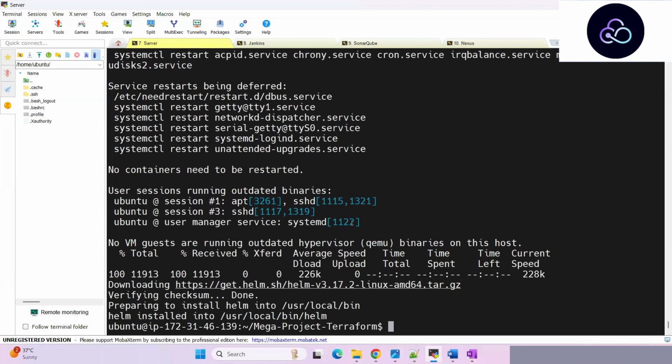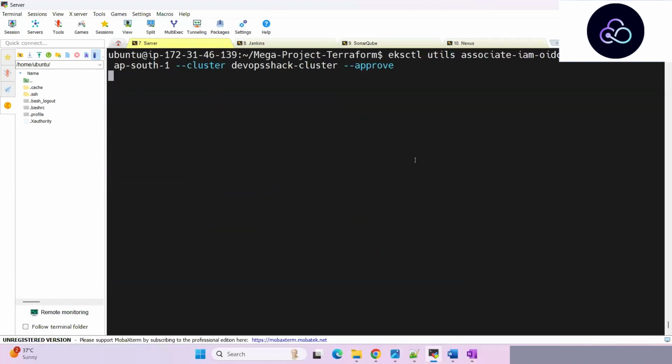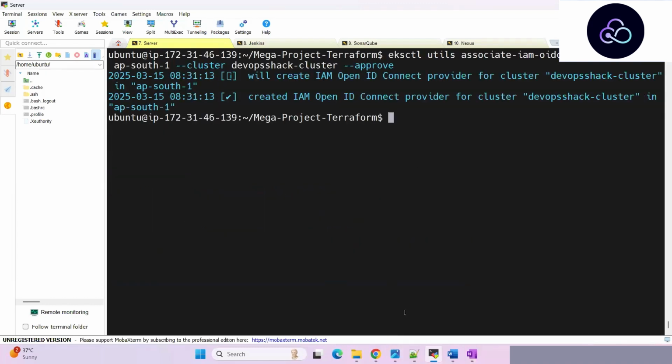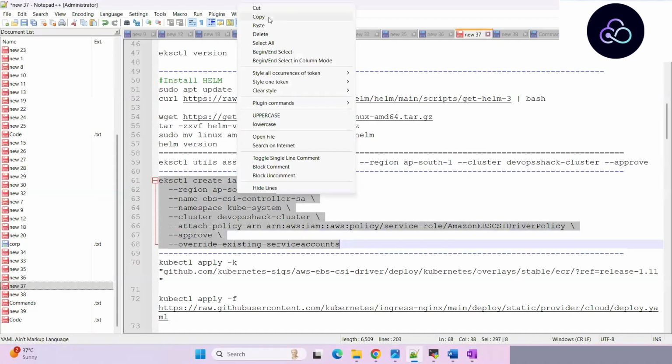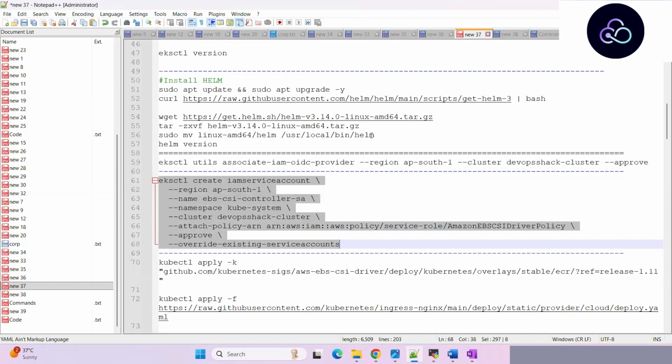Okay, next we can run this command also, so that resources can assume IAM roles. Then we are going to create one service account. Now why are we creating this service account? This is going to be a specific service account used to create EBS volumes. Here, if you see, we are attaching a policy. Which policy are we attaching? EBS related, so that it can use the EBS CSI driver policy, I guess.